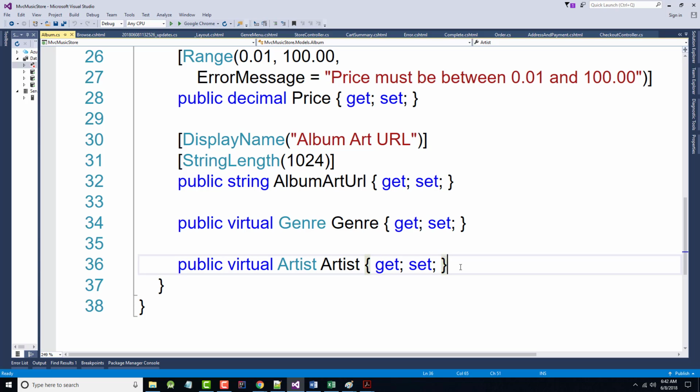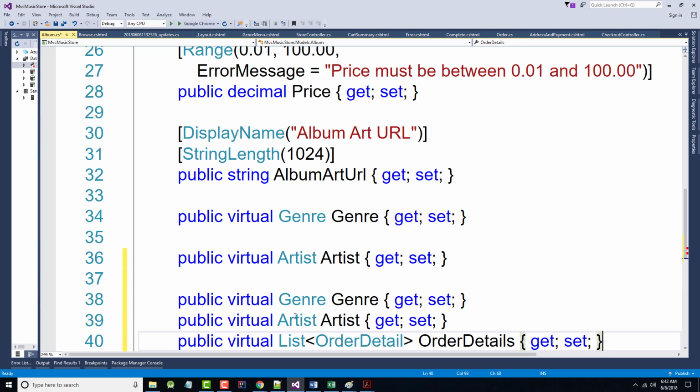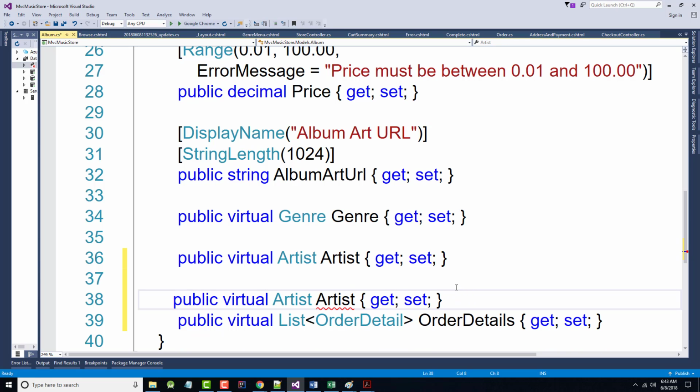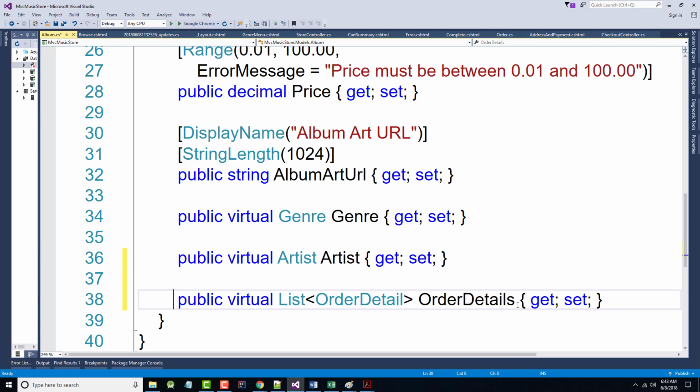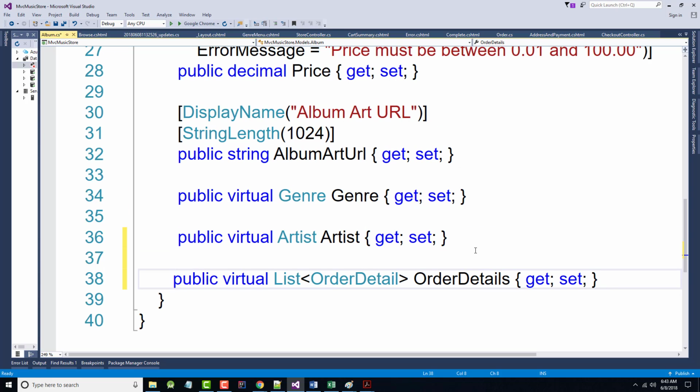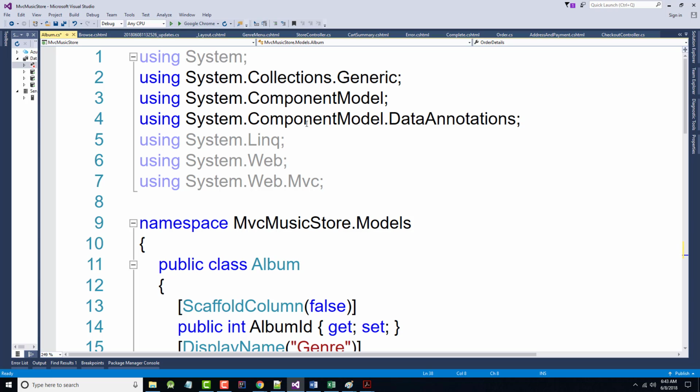And let me just whip this up here very quickly. Public virtual genre, we got that. Public virtual artist, we've got that. Public virtual list order detail, well, that we don't have. All right, so that's in there now. It says this will require the using statement. I've already got that in there.